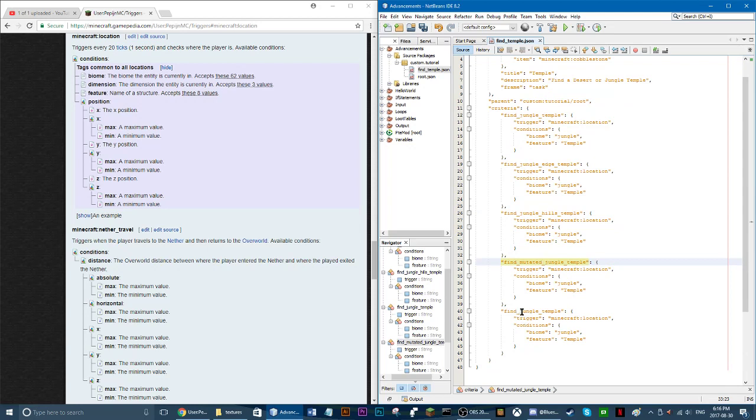So find mutated jungle, find mutated jungle edge temple. That's long. But anyway, what this will do is it will ensure that it can check each of these. Now, unfortunately, without messing around with something called requirements, it will require you to find a jungle temple in a normal jungle, in a jungle edge, in jungle hills, in a mutated jungle, and a mutated jungle edge. It'll require you to find a jungle temple in each one of those 5. So we're just going to mess with that in a bit, but we're just going to change this so that it has all of these so that they all do that.